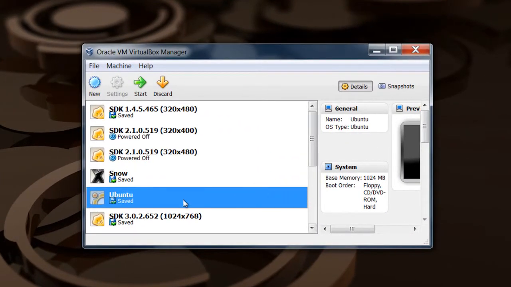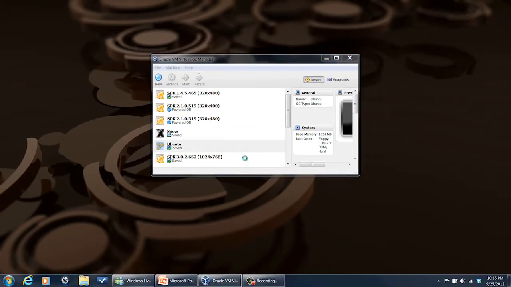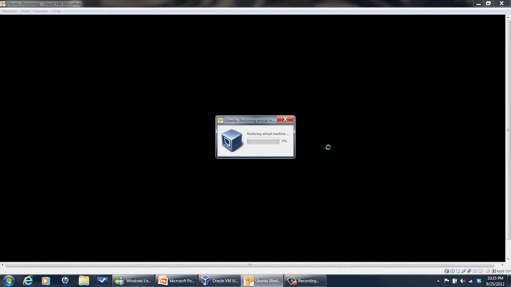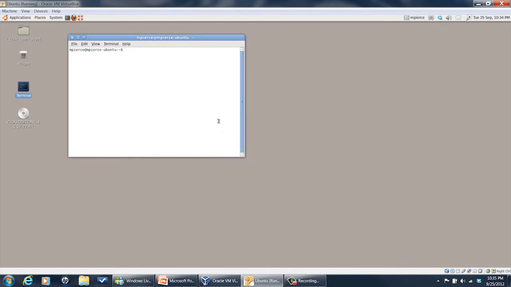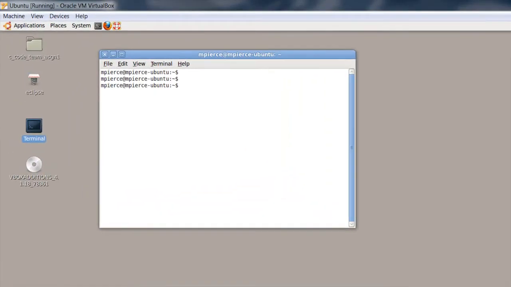So when you want to resume, all you have to do, you can see down here it says saved. That means its state has been saved. Just double click on it, bring it up, and you're good to go. Once it loads it up, it'll be all awake and ready, and there you go. You can see it's alive and ready.